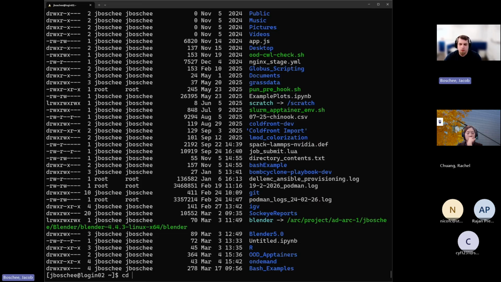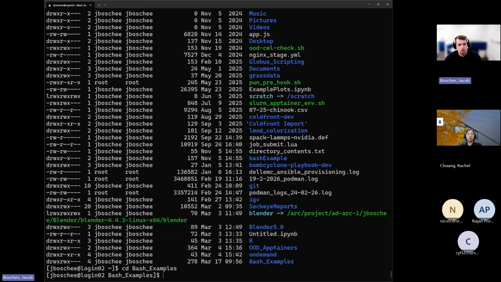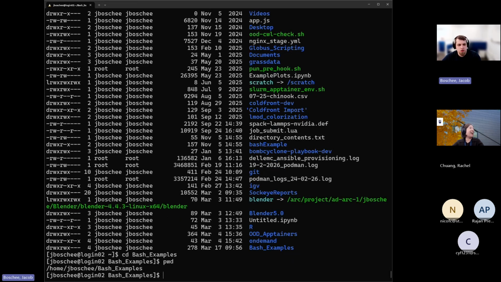So in this case, if I want to change to a directory, and bash examples is a directory, I can do cd bash examples, and now we can see instead of being in my home directory, I'm within the bash examples directory. I type pwd, you can see it has moved from just my home into that bash examples directory.